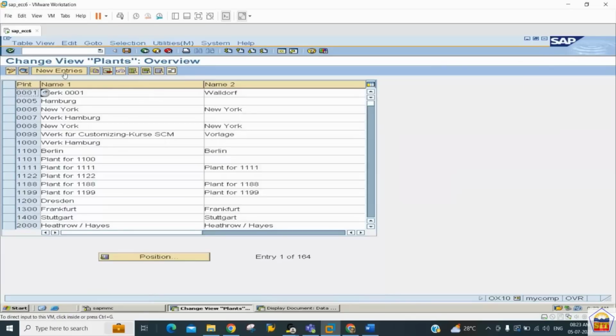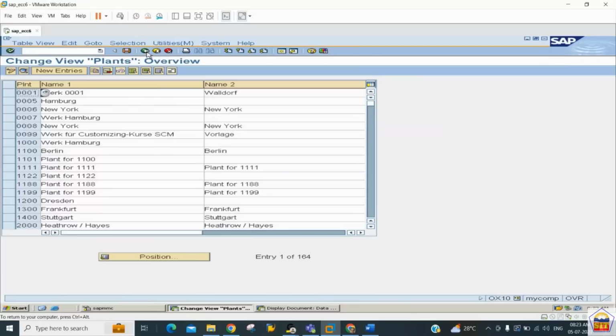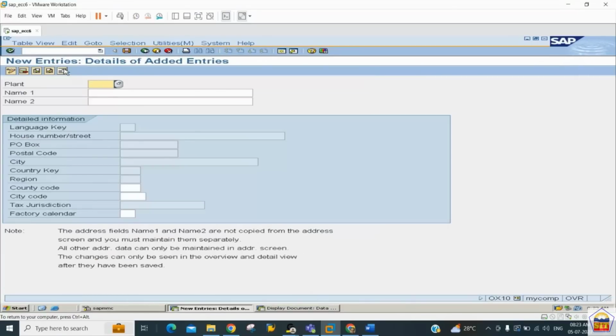We can click on the new entries button. You can also observe here we have been given 0001, 0005, 7, 8, 9. So all are the standard ones. You can take the reference of the standard one, or you can create your own. For example, this is a standard one. Now, if you need to create your own plant ID, click on the new entries button. Give the plant ID, which we can maintain up to 4 characters, that is the length provided by SAP. So let's have here the ID same as the company code ID.